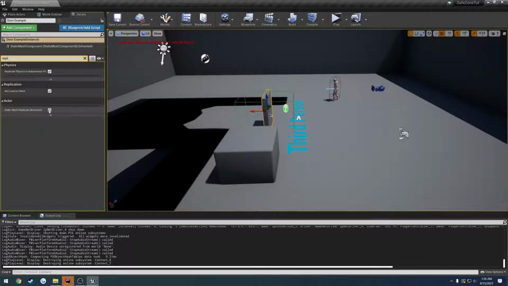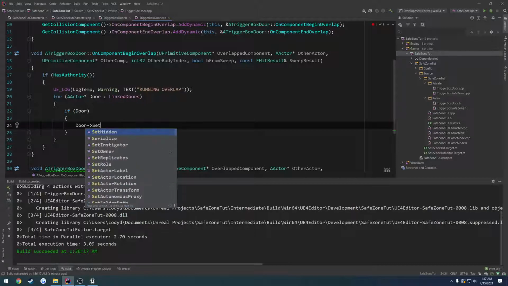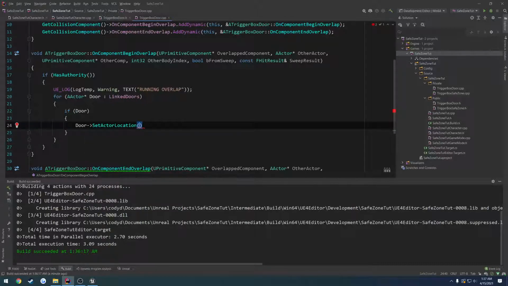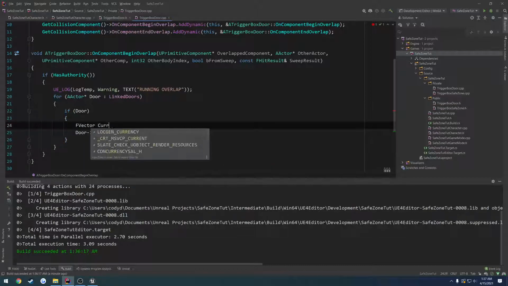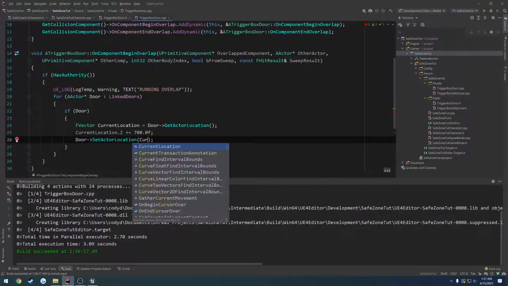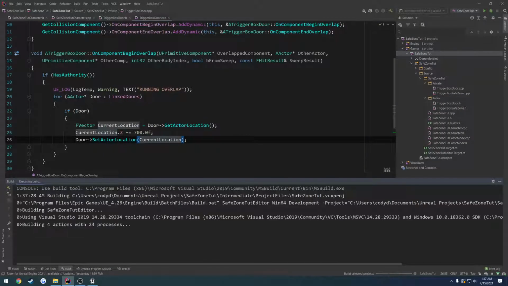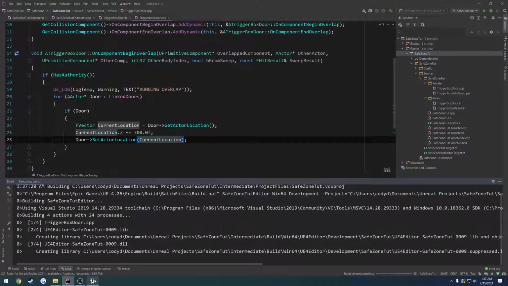However, we can move it. So what we're going to do, instead of destroying it, we're going to set actor location, and we're going to simply bump it up. So FVector current location equals door, get actor location. We're going to do current location dot Z plus equals, let's do 700, and then we're going to pass in the new current location. So now, whenever we overlap, the door should rise, and hopefully it actually replicates.